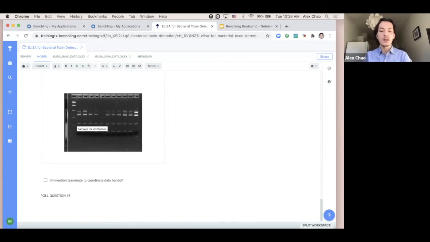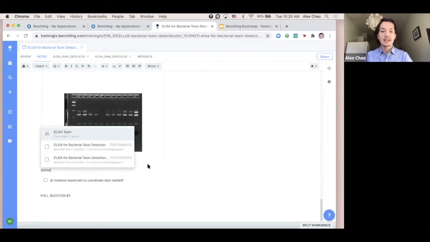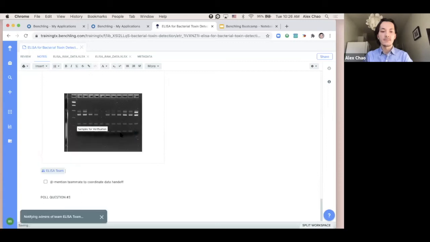So to @mention, we'll simply type in the @ symbol. And then rather than searching for an individual user, this time I'm going to search for a team, which in this case is the ELISA team. So I'll click on this option. And what this will do is this will @mention the admins of a particular team. So if in your organization, you frequently need to notify multiple admins that you have, for example, completed a certain step within your notebook entry, you're able to easily do this via an @mention to the team.